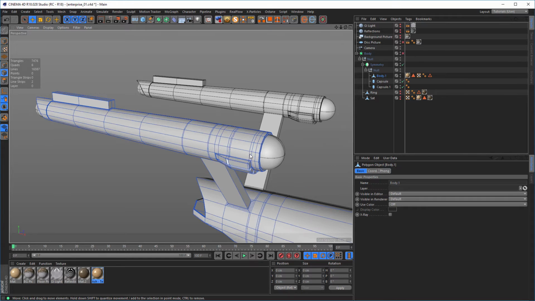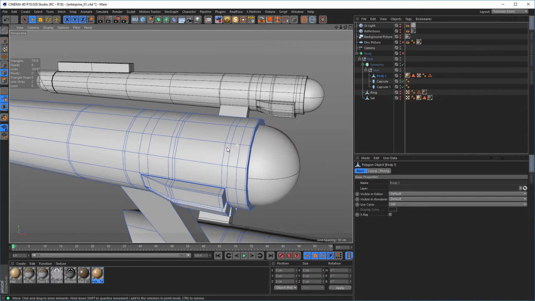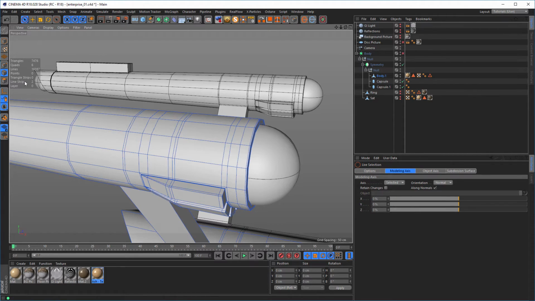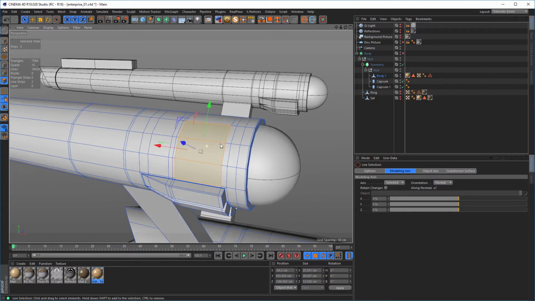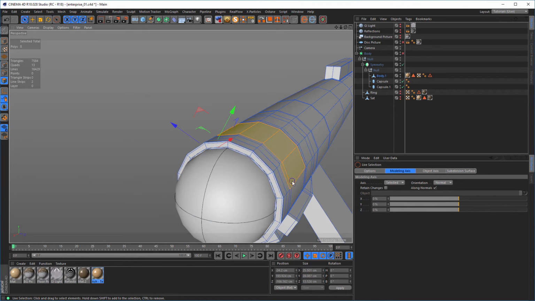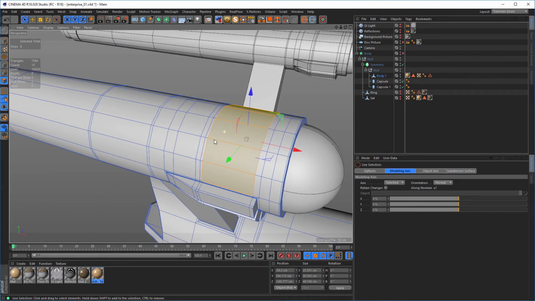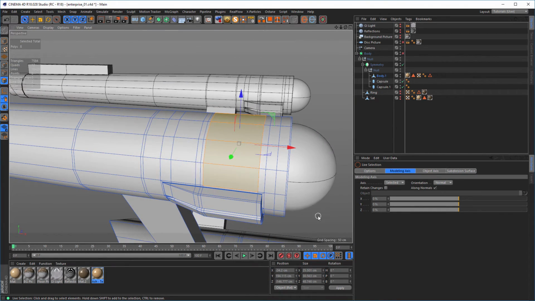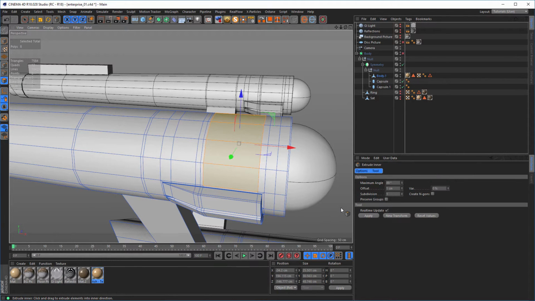So let's go in the edge mode. Let's select with the live selection tool some polygons. Not this one. Okay. Then you just I for an inner extrusion. Nope, I don't want to preserve now.